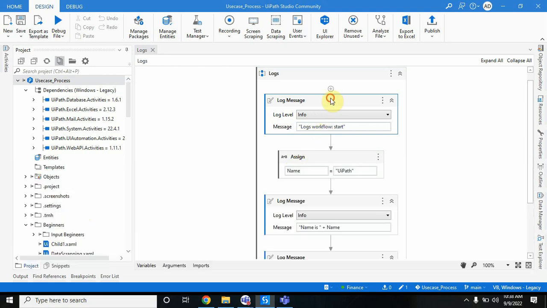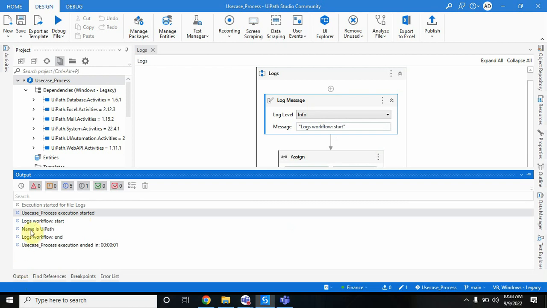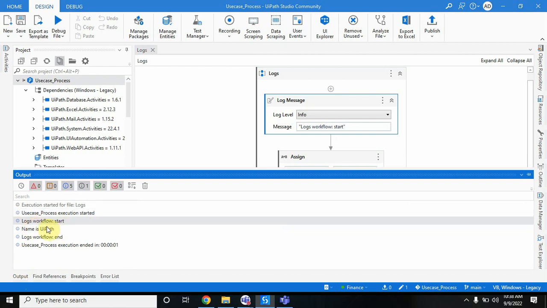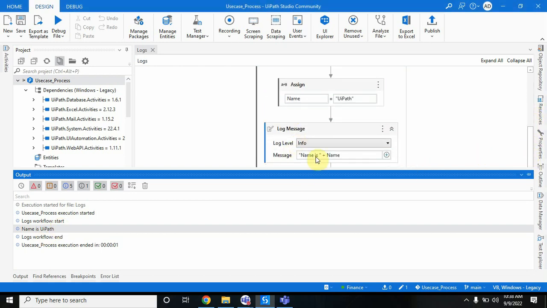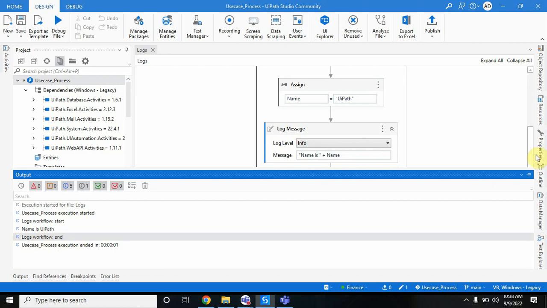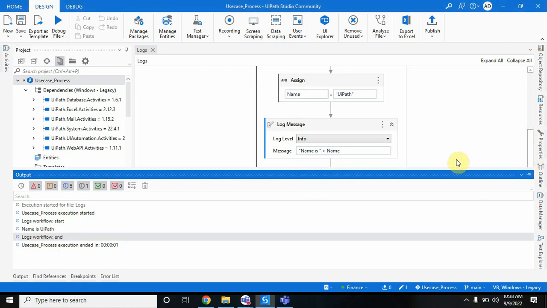Now the logs that we have maintained here, like the information we have selected here, you see, this is printing here. Logs workflow start, and then the second log is where I am printing a name, and third is where I am printing workflow end. Okay, now this workflow has ended.